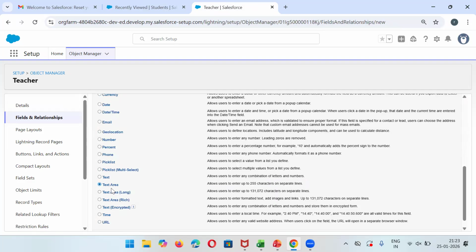And let me read the definition of the others also. So text area long means you can store this many characters, 131072, and in a separate line. If you are using a rich text field, this many characters you can use. Encrypted is like if you want to put a password field, right? And you want to put it in encrypted format. So it will show you encrypted.